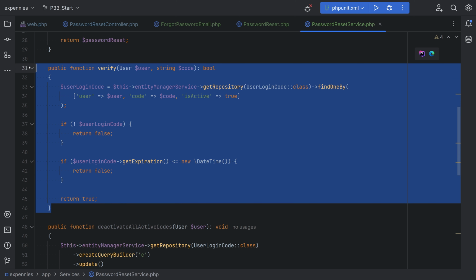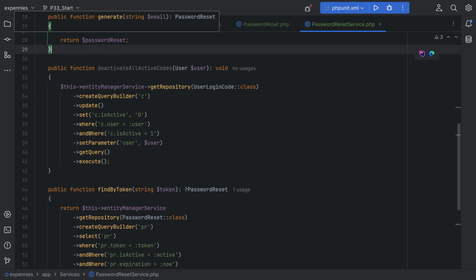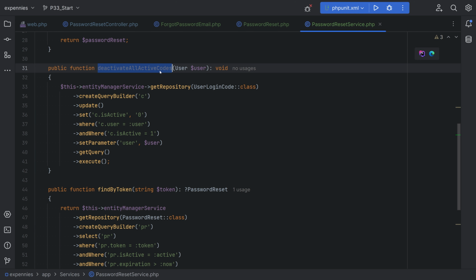So in our case, we can actually get rid of this verify method because we don't need it. And we do need the deactivate all active codes, but instead it's going to be deactivate all password resets. We're going to pass the email. So this will be password reset. Let's change that to PR. We'll set the isActive to 0. So let's replace C with PR.